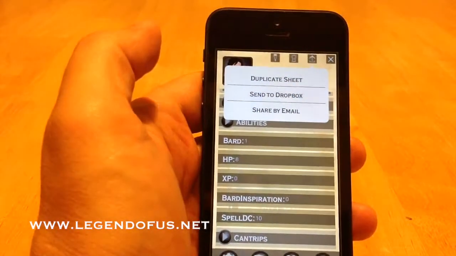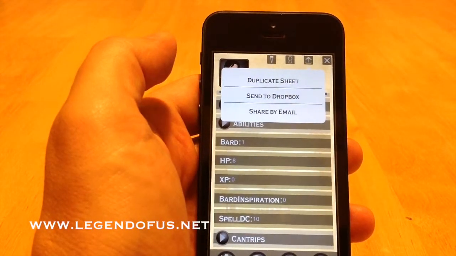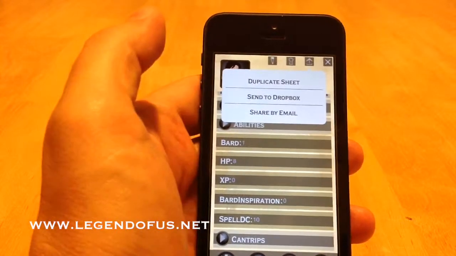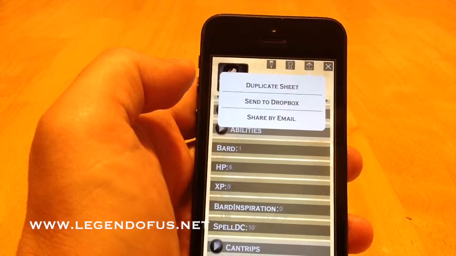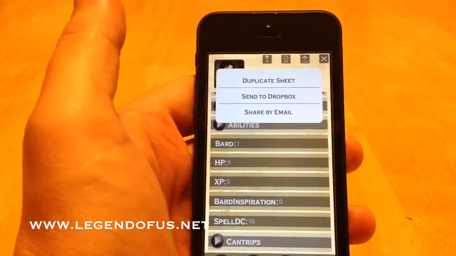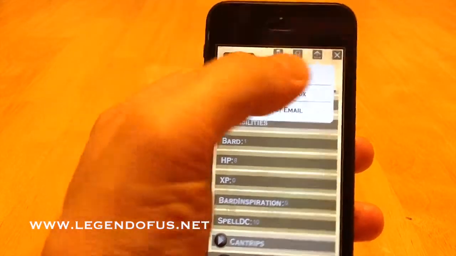And then this right here allows you to duplicate the sheet, and you can share. You can send somebody a character sheet. I'm helping a new person get started. I'll often make a character sheet for them. You can just email them the character sheet out of this app.